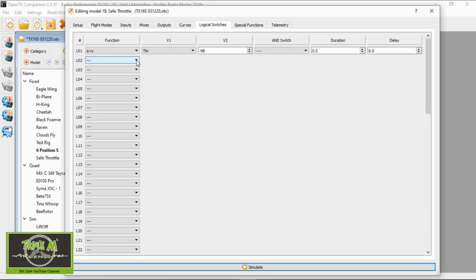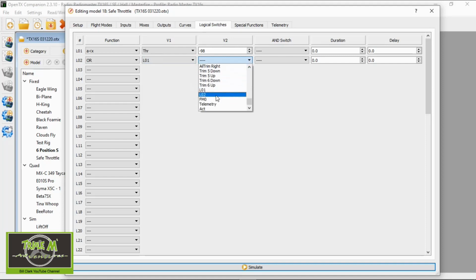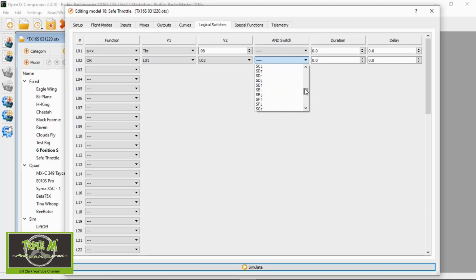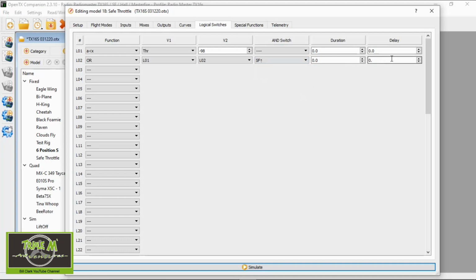We go on to logical switch 2. This has to be OR. This has to be logical switch 1. This needs to be logical switch 2. And here we have to select our arm switch, whichever arm switch you decide to use. And in my case, that is going to be SF forward, SF in the forward position. Then we need to put a delay on, and the delay I will show a little bit later. I'll explain why we do this. So we're going to make this 0.5 of a second. Okay, that's everything in the logical switches.